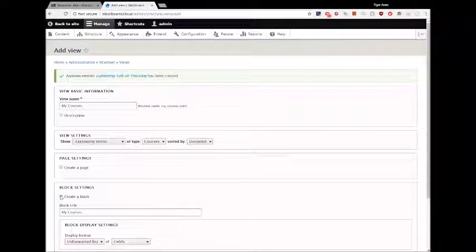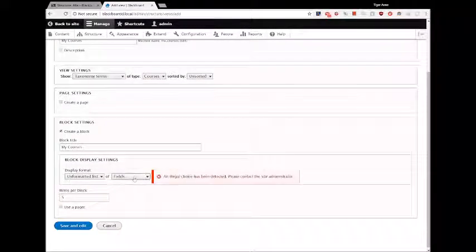Create a block, unformatted list of taxonomy terms. Once again, we'll just leave it at 5 because most of the time there's 5 courses showing, but you can obviously make it more.